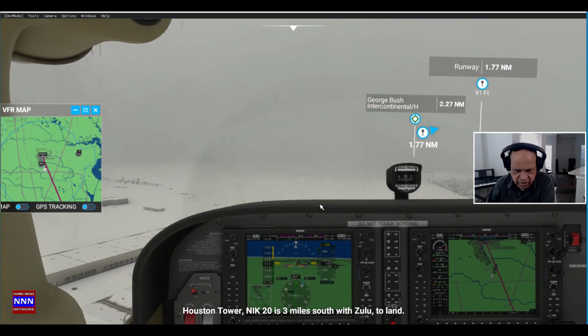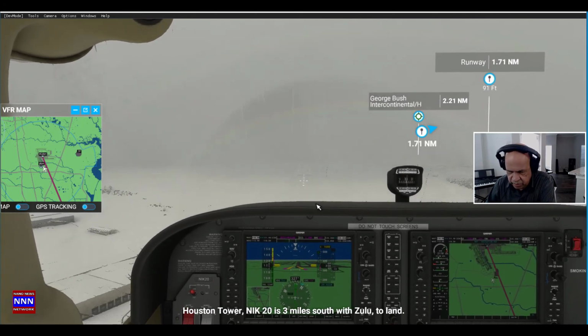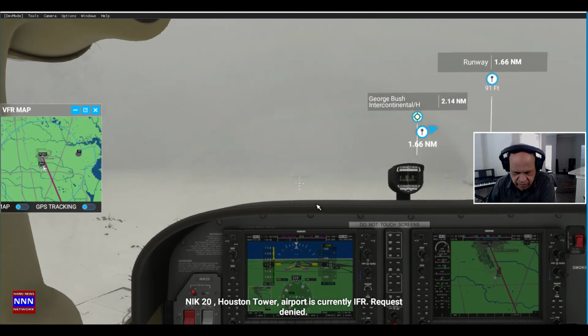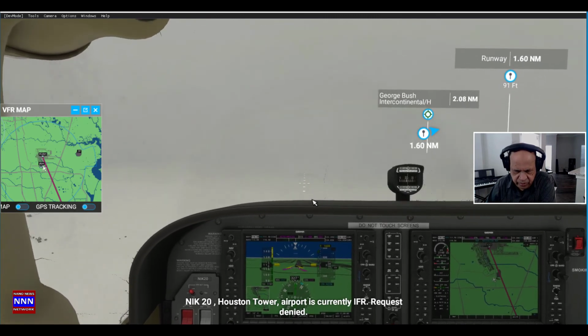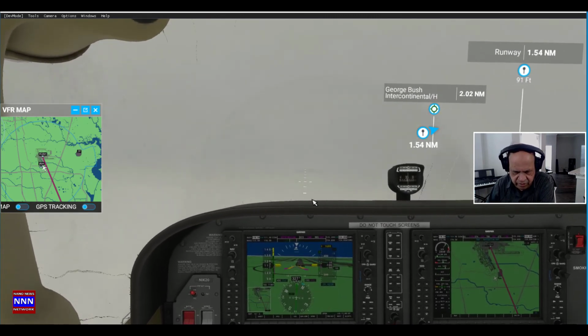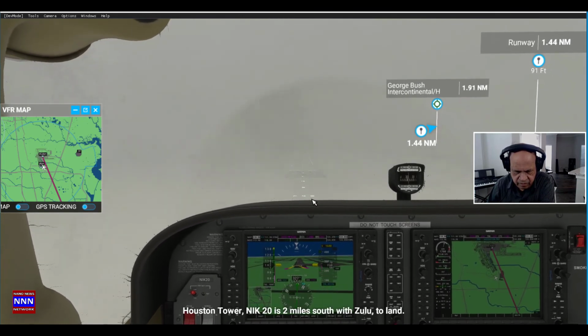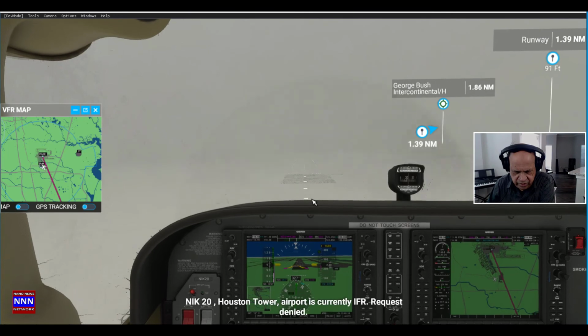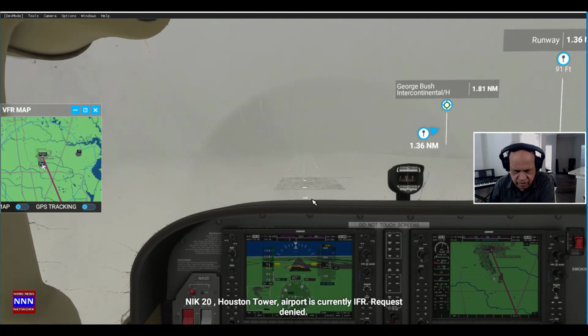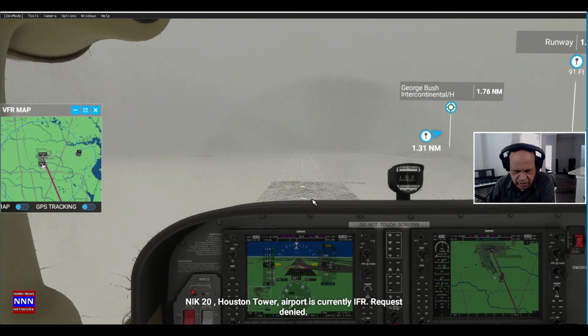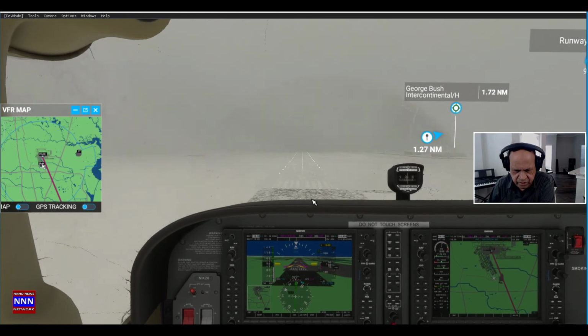So let's cut down the flap. Flap 2. NIK 20 is 3 miles south with Zulu to land. We have cut the speed down. There's the runway. Houston Tower, NIK 20 is 2 miles south with Zulu to land. Well, let's see what happens here. Airport is currently ISR. There you go. 200 feet.